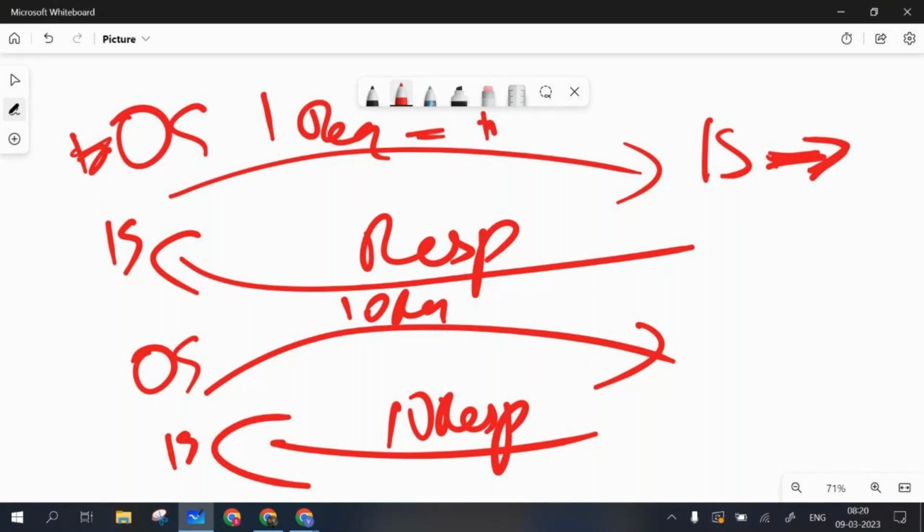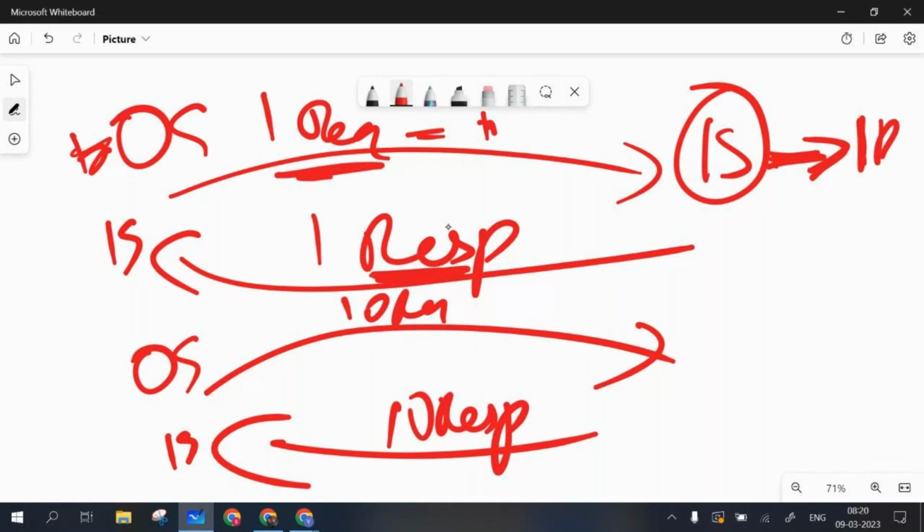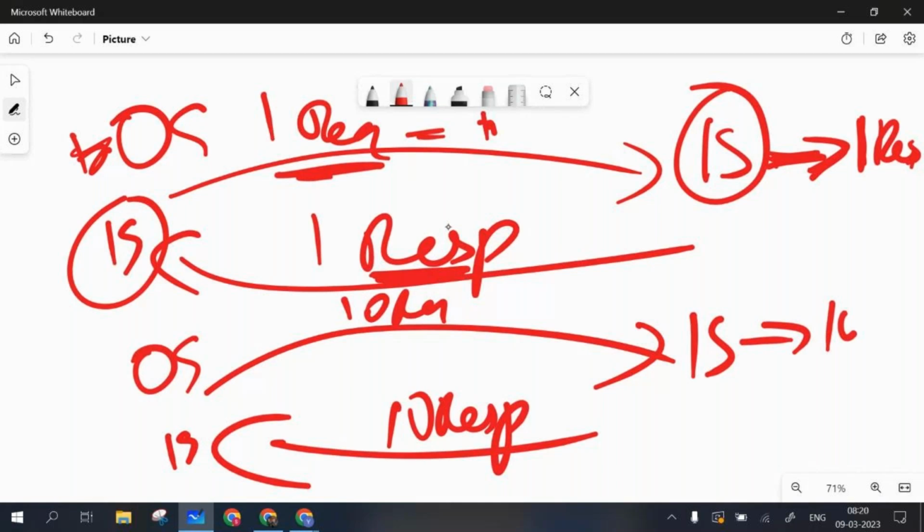Now in 1 second, how many requests am I getting? No, sorry, responses. How many responses am I getting? One, right? Because in 1 second I'm getting one response. Now here, in 1 second, I'm getting 10 responses.